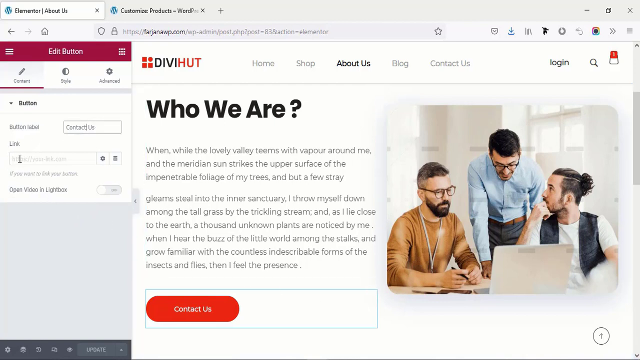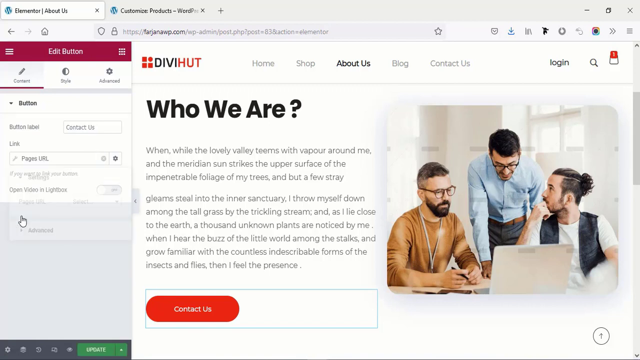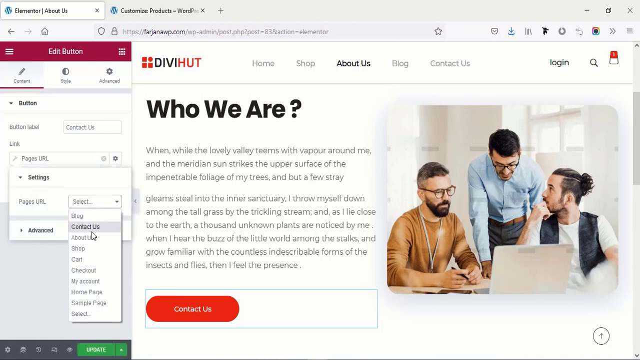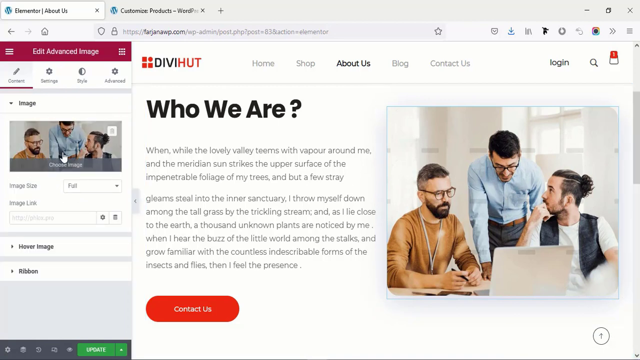And if we want to add a link, we can change the link to the contact us page. So for example, click on this icon, dynamic tags, and here is the page URL. From here I'm selecting the contact page, and for the image, if I click on this image, from here we can change our image, and finally save this page.